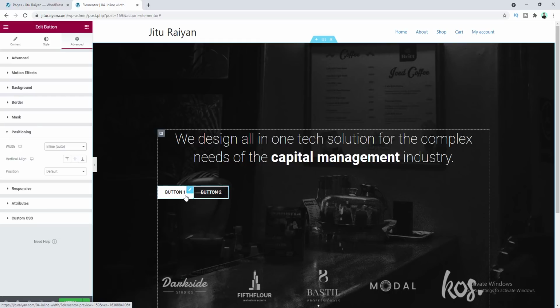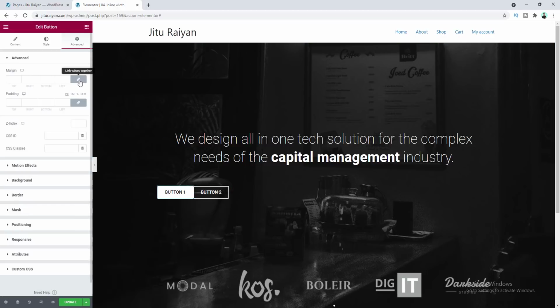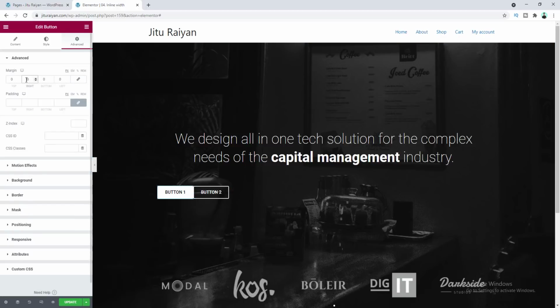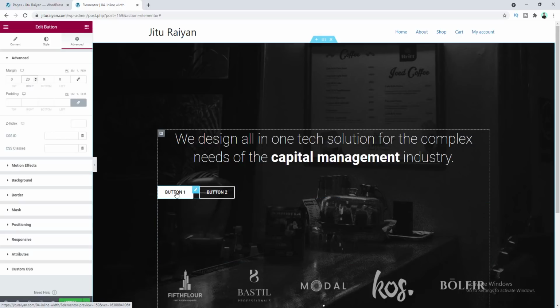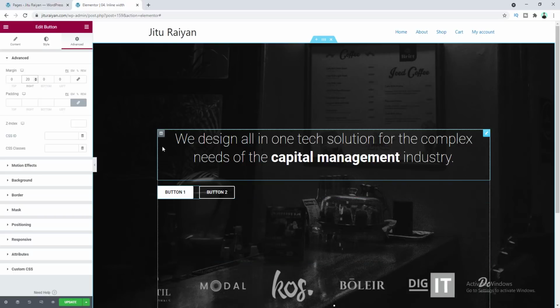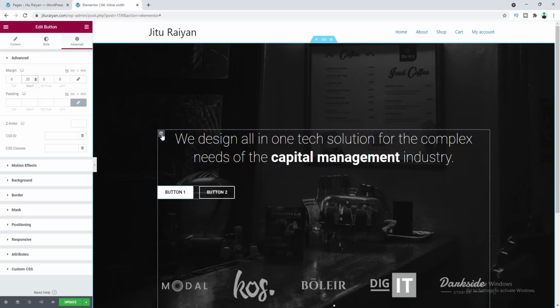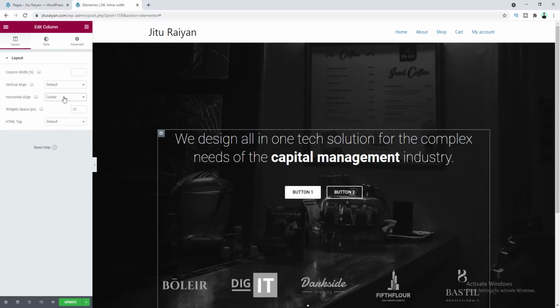So here we need some gap. For this, if we go to the first button settings and add some right margin, like 20 pixels, that looks great. And if you want to place these two buttons in the center, you can also do that by going to the column settings and making the horizontal align to center.